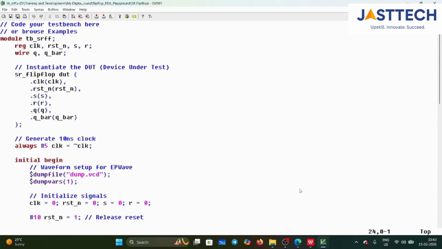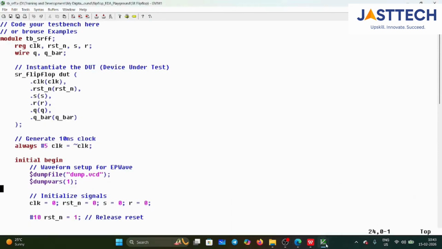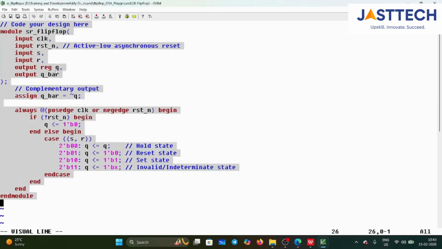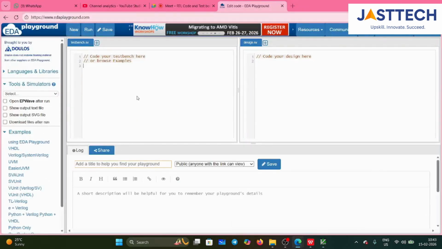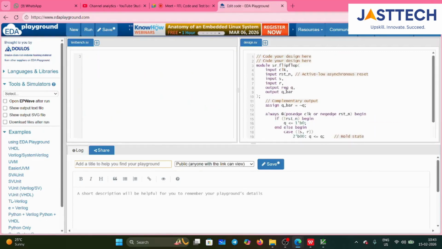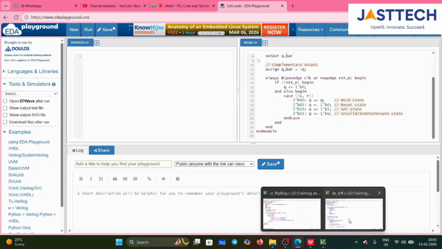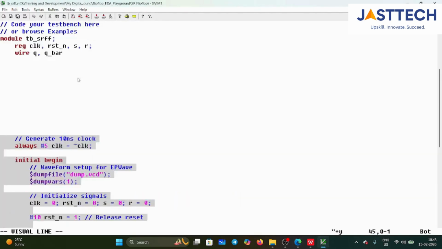This one I am executing in EDA Playground. So how to execute in EDA Playground? First, this code is there, no? So just copy this and go to EDA Playground. Here you need to write the design, on this right side you need to write the code. And the test bench on the left side, select all, copy.